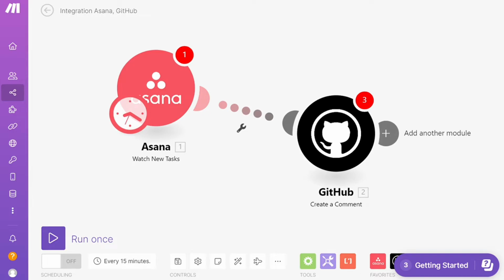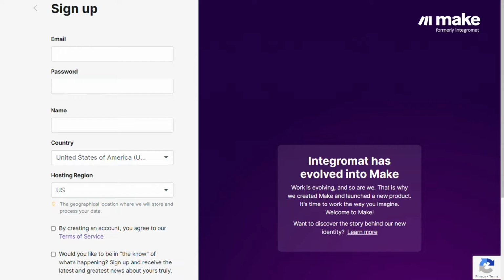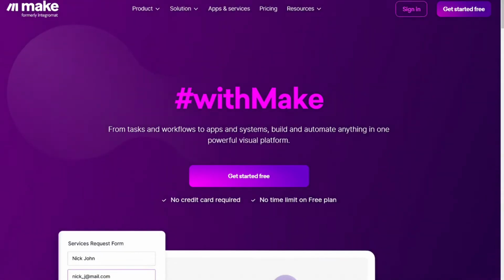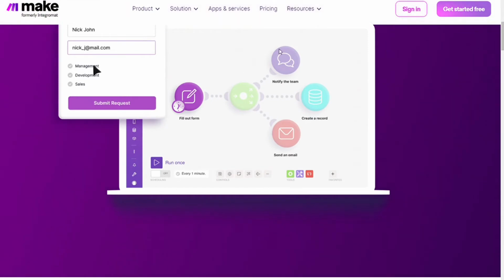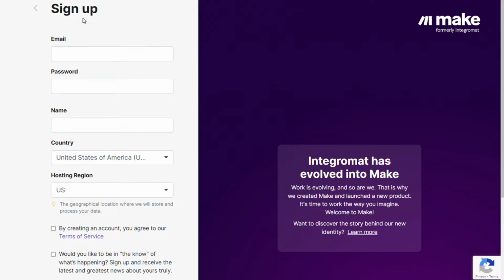So what you want to do is just scroll down below this video to the description and click on the link. Then you are going to come across this page, Make. Make is a powerful integration platform that allows you to connect different apps without having to write a single line of code. Make integrates with over 1000 apps and services. Two of those apps are GitHub and Asana, and you also get free accounts that you can test out by yourself. Okay, so after clicking the link in the description, now you need to sign up to Make.